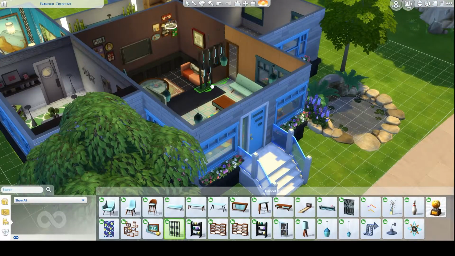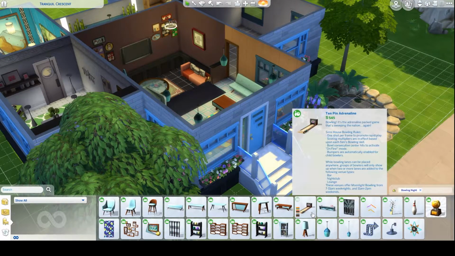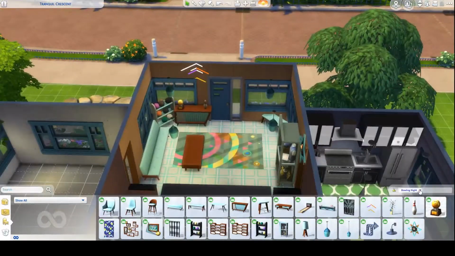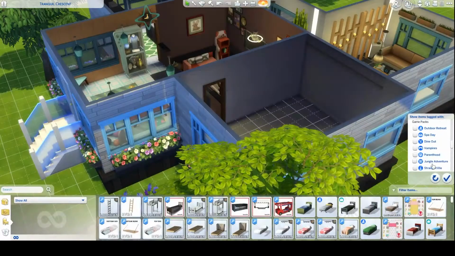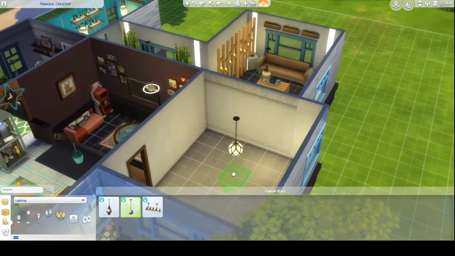And I was trying to figure out what I could put in this room just to add some more from the pack. And I wasn't really sure what else to put because it looked pretty complete. So on to the next room.